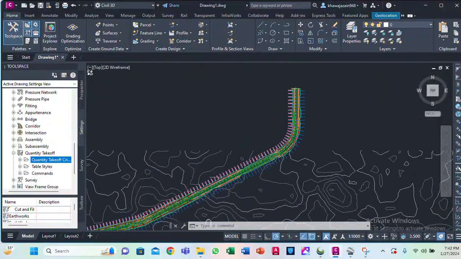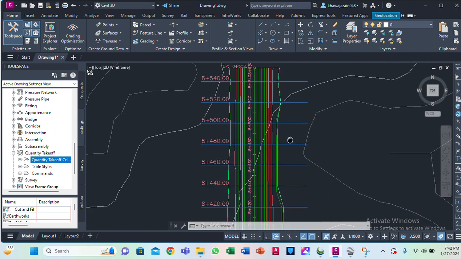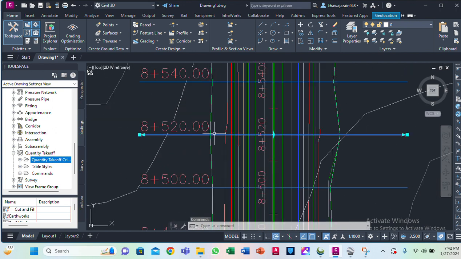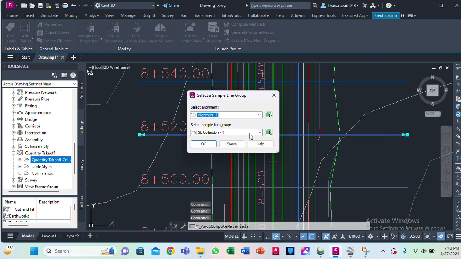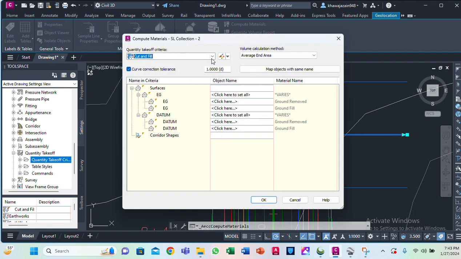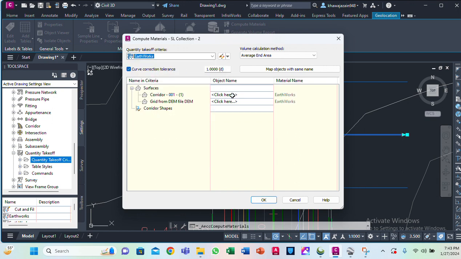Here, alignment. Go on to here. Click onto the section views and click onto compute materials. Now you have to change to SL collection 2. Now you have to click OK. Now we have to change it to Earthworks. Now property from corridor here, and get to create temp file, and now you have to click on OK.